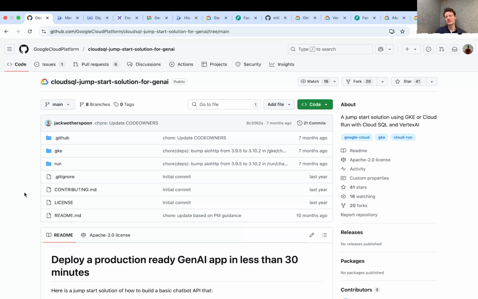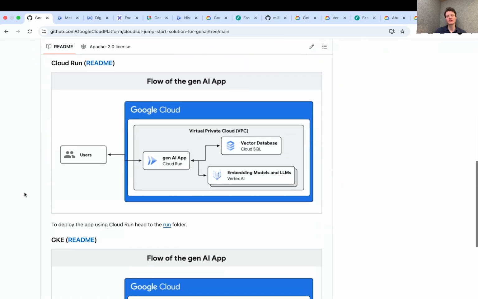But yeah, I would say the main setup, especially also the fact that you're running everything in a virtual private network, makes it quite a robust solution.